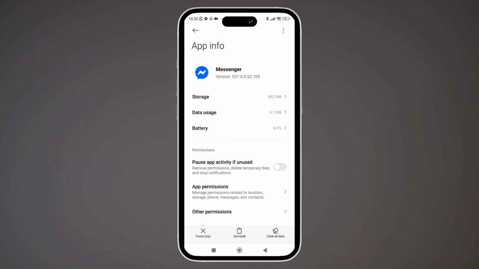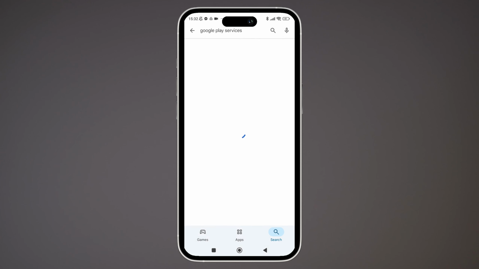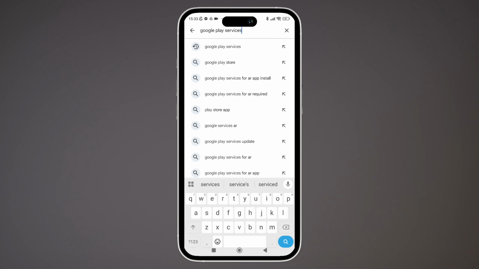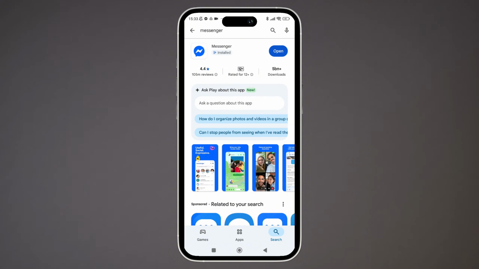And with that, moving forward to step number 4, that is to update the Messenger app. So here simply open the Play Store on your phone, and once you're inside it, simply search for the Messenger app. If you find any update button available, then simply update it to the latest version, because outdated apps may not load the SD images properly.